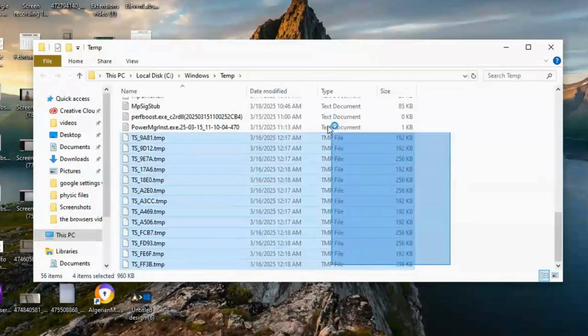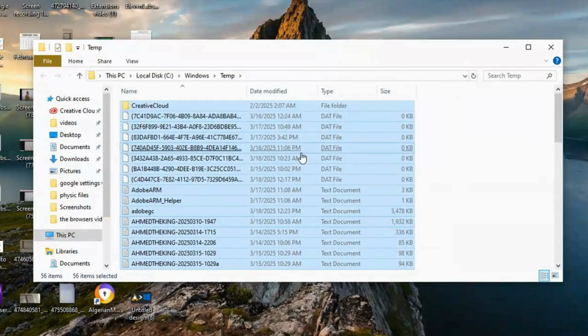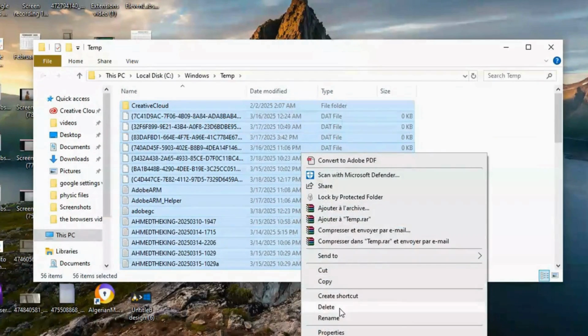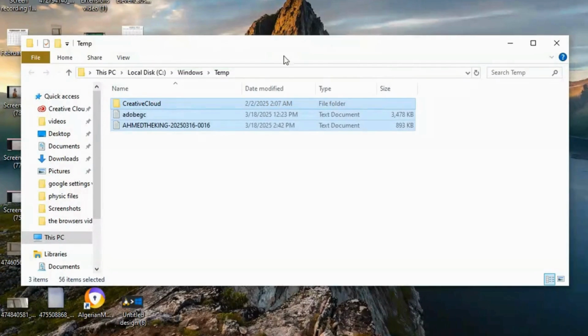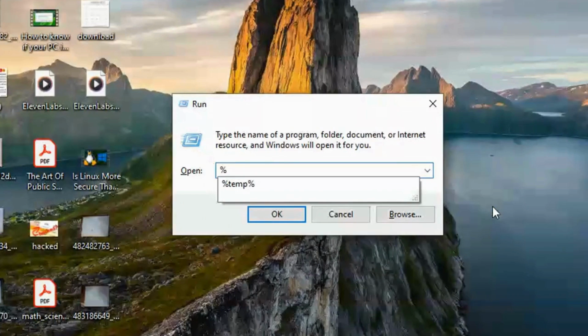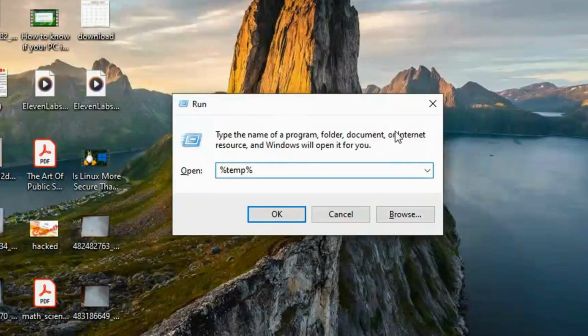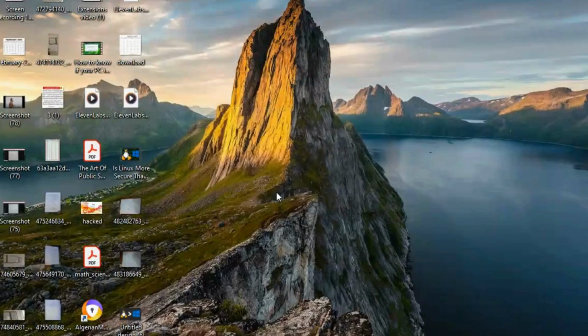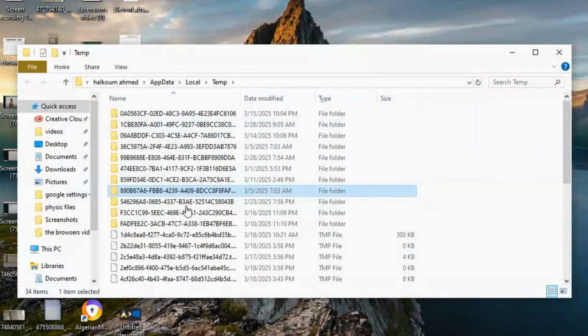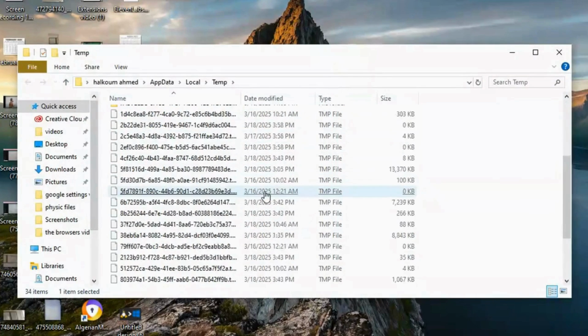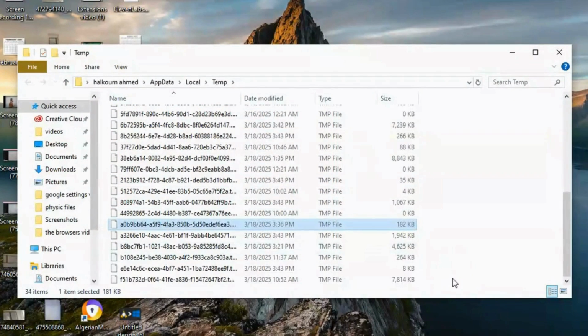Next, type %temp% and hit Enter to access another location where Windows stores temporary files. These are different from the ones in the previous folder, but they still take up unnecessary space, so go ahead and delete everything inside. Now, search for Disk Cleanup in the Start menu and open it.